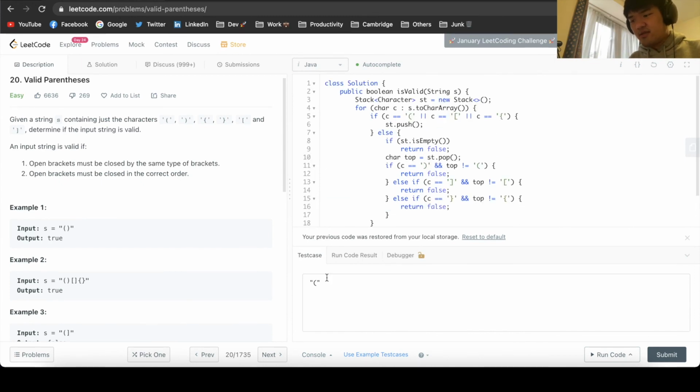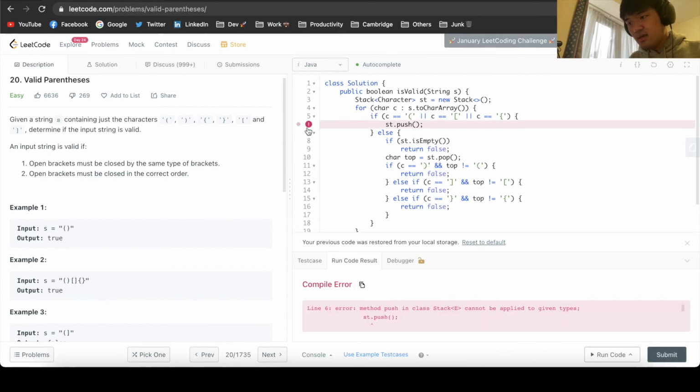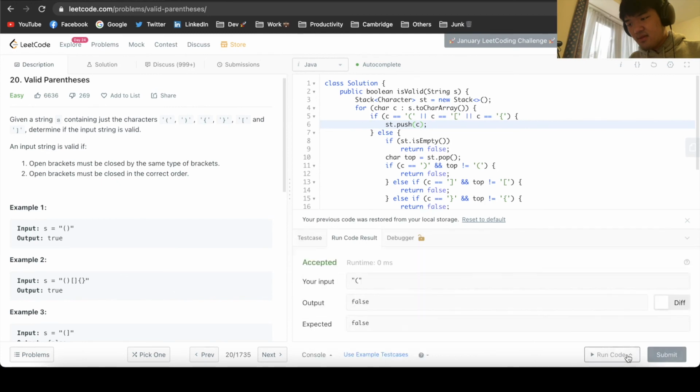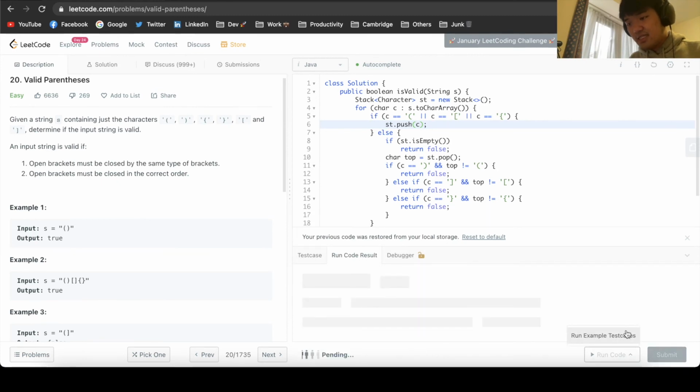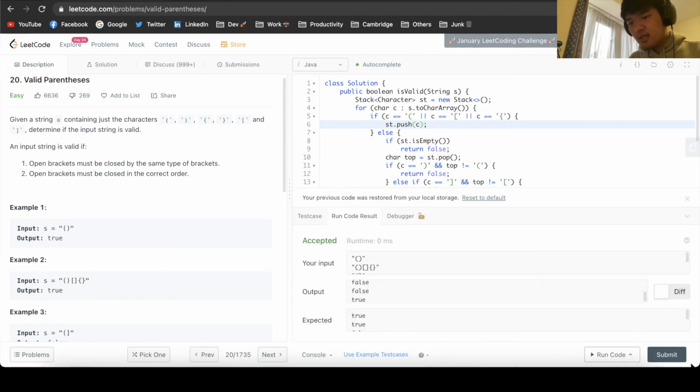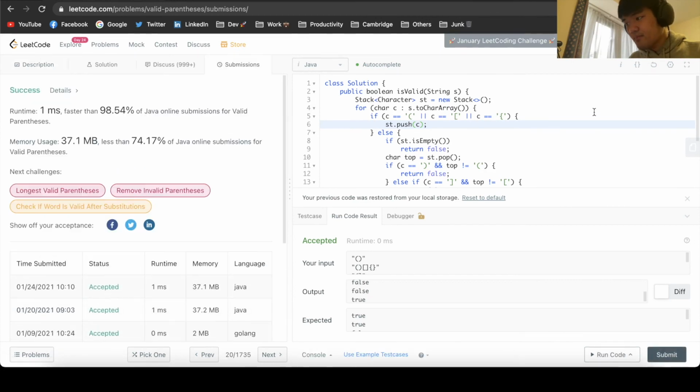and try and run a couple of cases. So run our example case. Oh, we need to push c onto the stack. And that is correct. Run the example case. We got it correct. Boom.